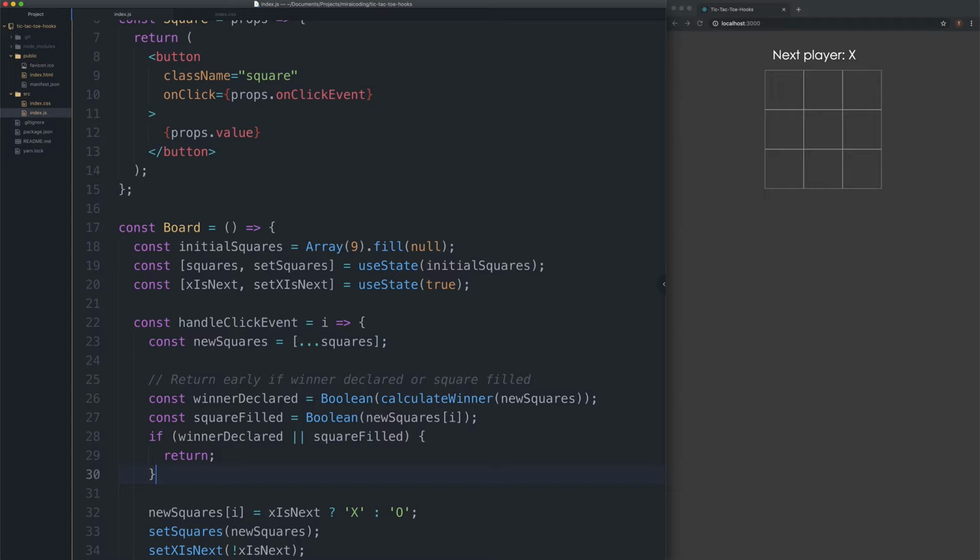Now, let's test this out in the browser. As before, we will create a situation where player X wins the game. Player X is the winner. Now if we click again, nothing appears, which is what we want. Now if we click on a square which is already filled, such as the X in the bottom right square, nothing happens, which is what we want.